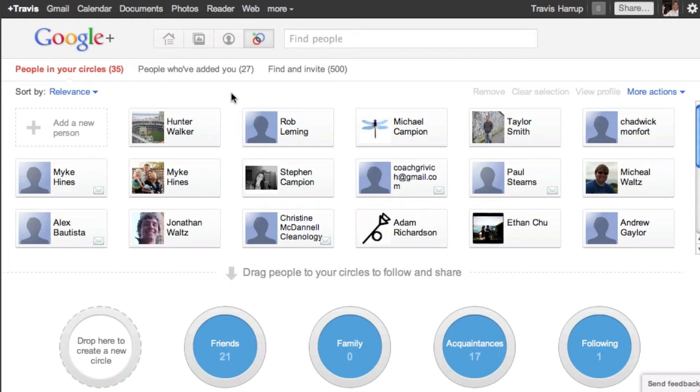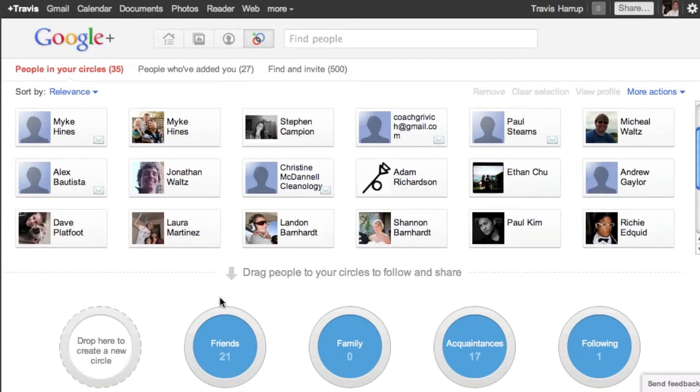Now, Google Plus comes with default circles. You'll start out with a circle for friends, for family, acquaintances, and people you can follow. And you're free to add those as you wish. But what I wanted to talk about today is that there are some creative ways to use these circles that people haven't necessarily thought about. It's not just for creating certain groups of people the way you think of them with your personal relationships.